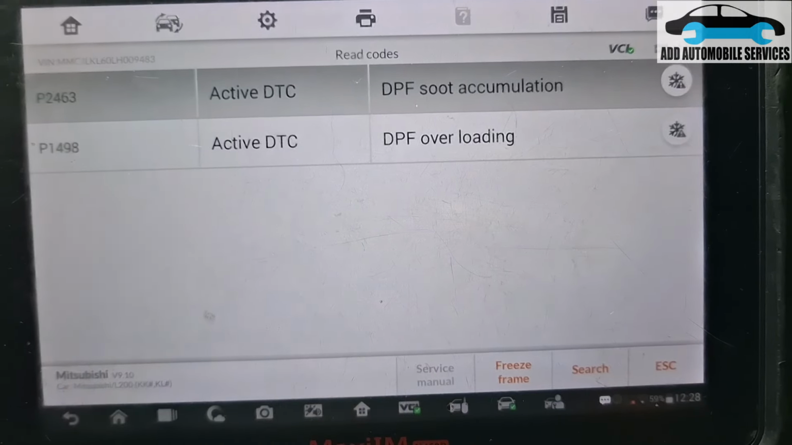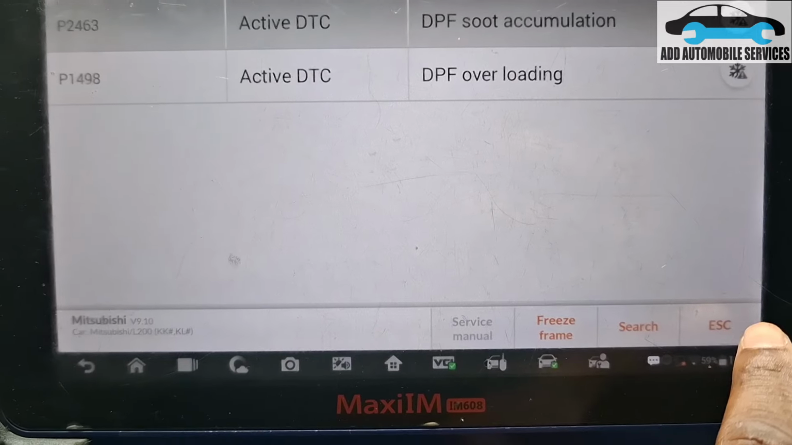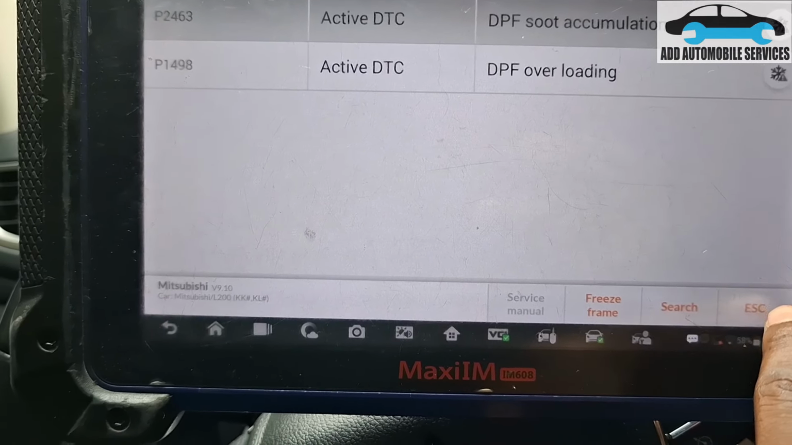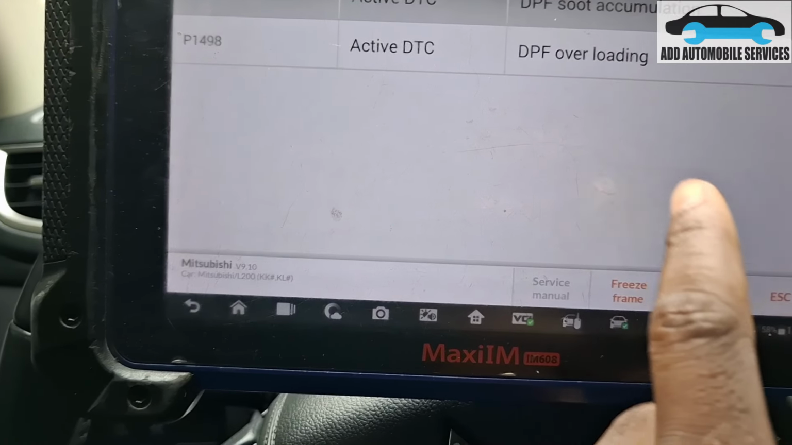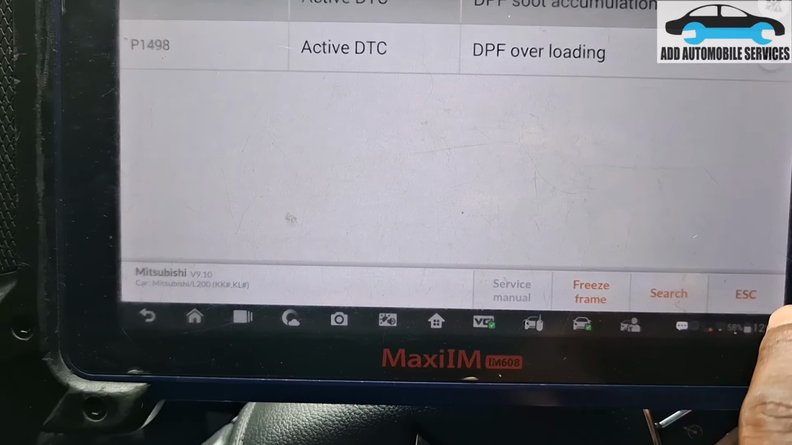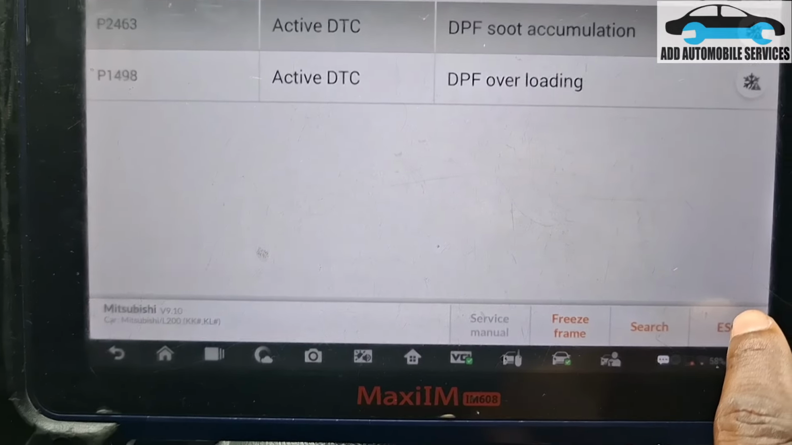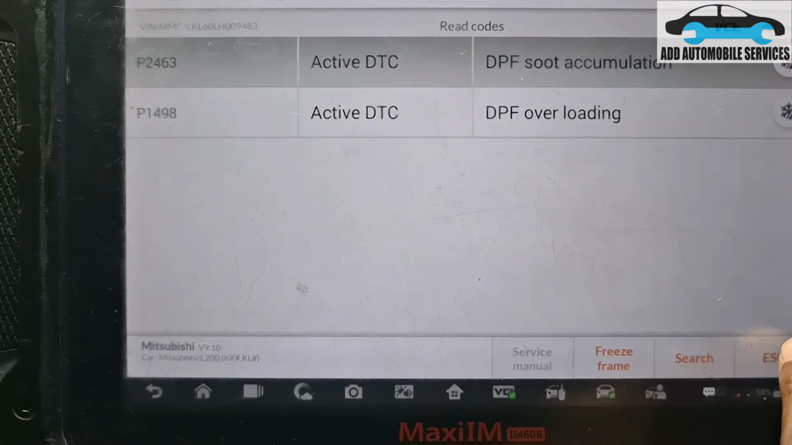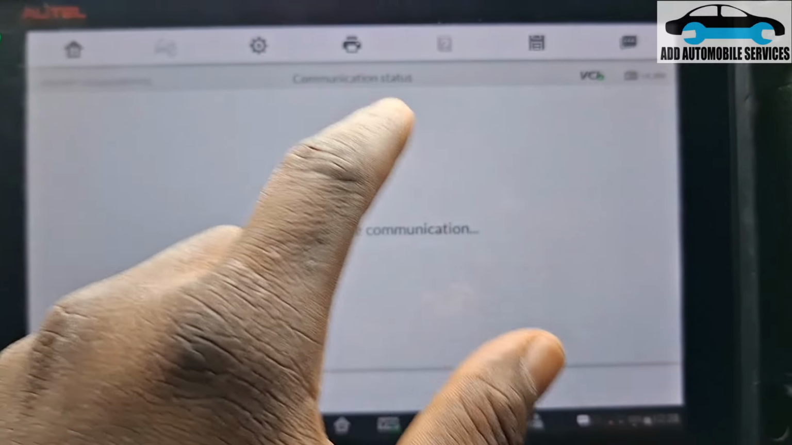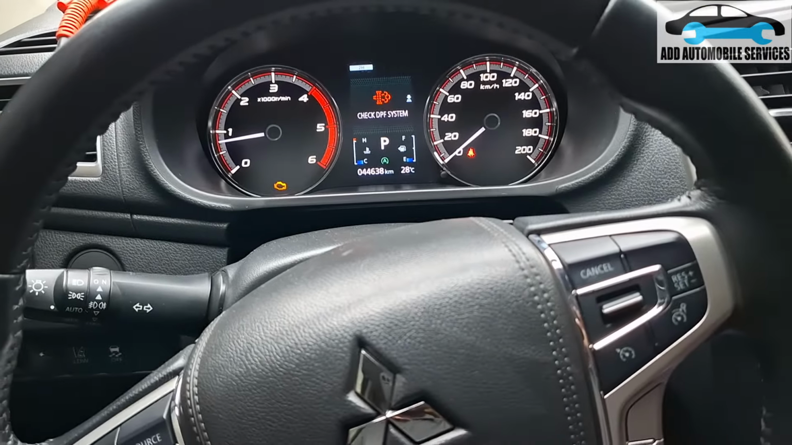So I'll smoke test the system and see, because I know these cars are prone. Diagnose Dan did a video and these cars are prone to the intake hose bursting. So I'll do a smoke test and see the actual problem, but for now I'll erase all the fault codes and drive it for a while and see.